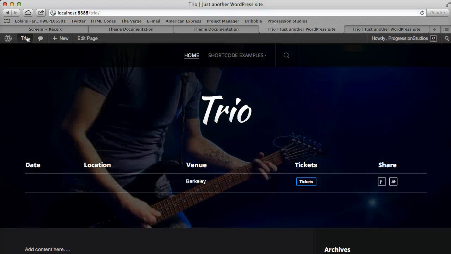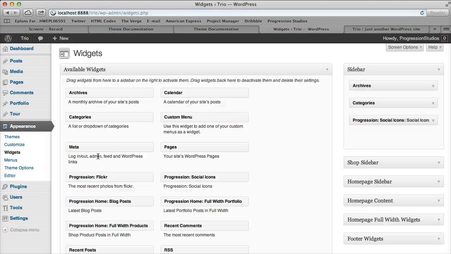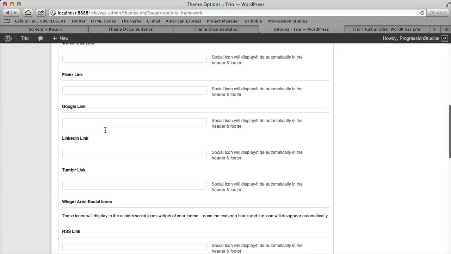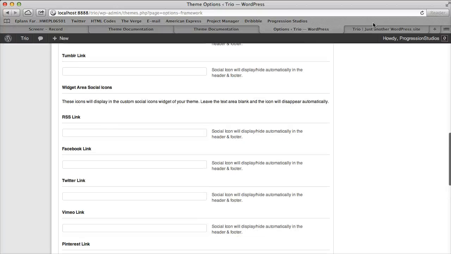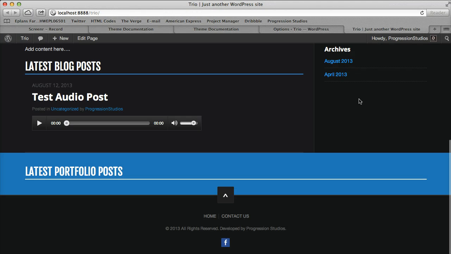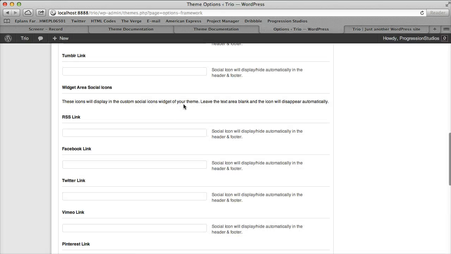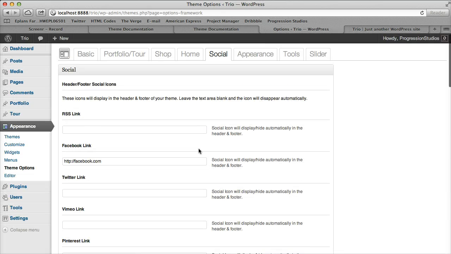Under widgets, you can see that there's a social icons widget, and this area is just what controls what displays in there. So if you want to have a widget with a bunch of social icons, but you only want 2 or 3 on the footer, you can control those areas separately.